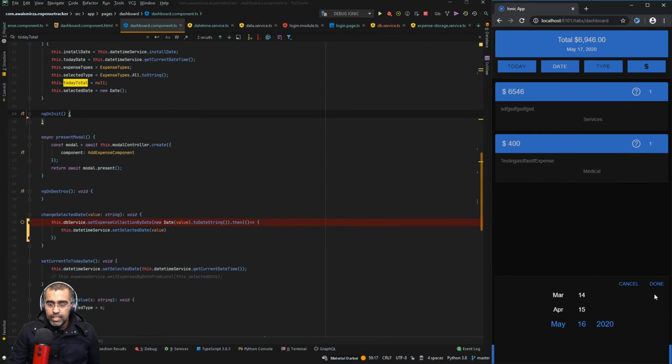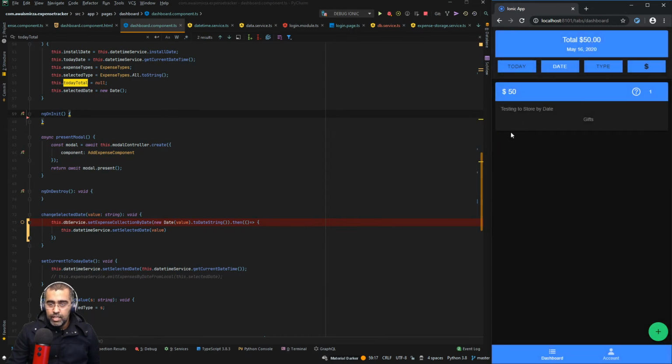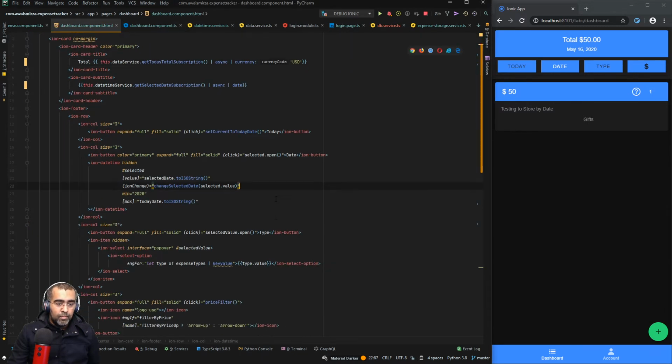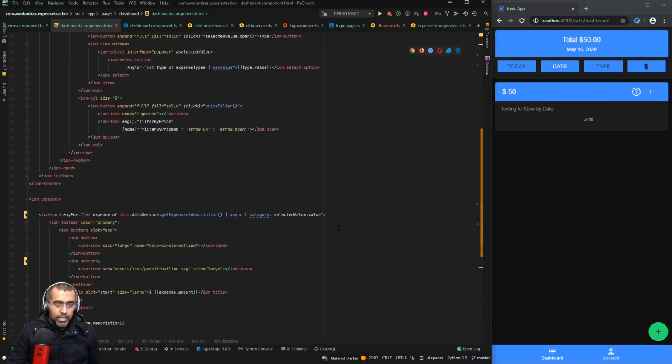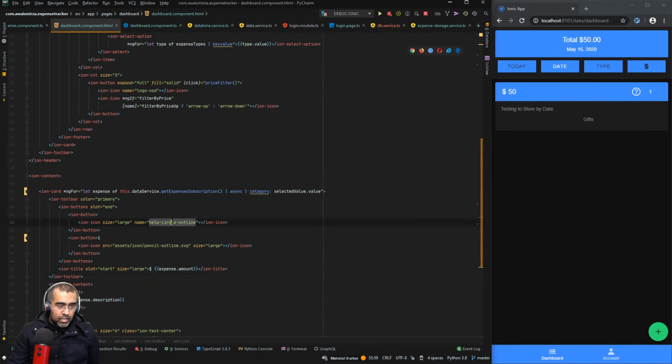If I go to date, I'll change to 16. I should see the data 50. What is this? Oh, let's see what's going on there. Did we make any bug here? Oh yeah, there's a bug there.